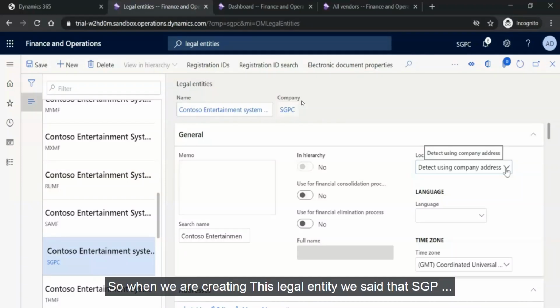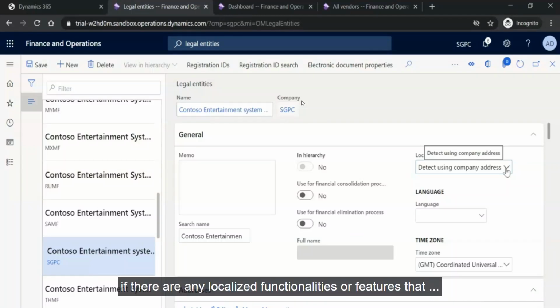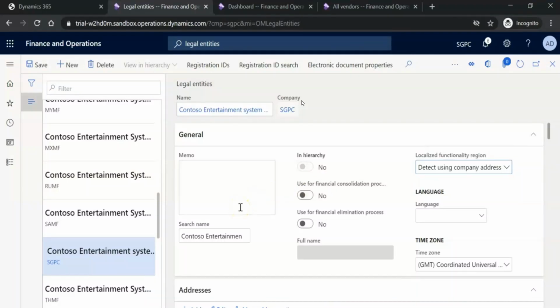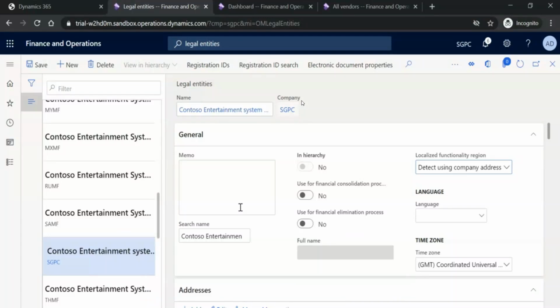So when we are creating this legal entity, we said SGP, right? Singapore. So if there are any localized functionalities or features that are available, then automatically the system can enable them for this particular company, right? Now, to talk about localized functionalities a little bit more, I just want to give you a little more clarity there, right?